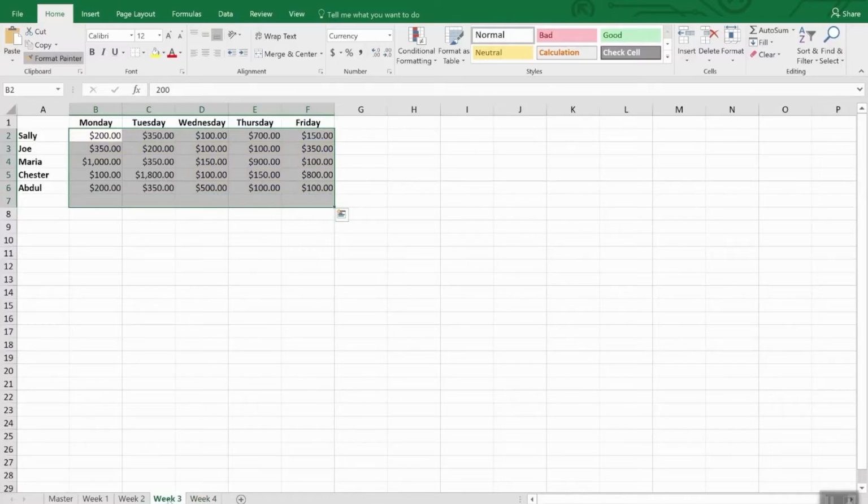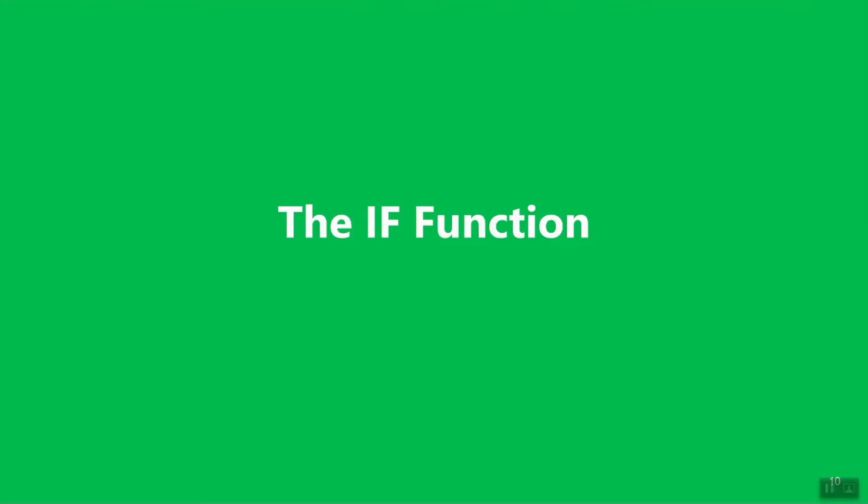Now we go to week 3, paint it. Week 2, paint it. And week 1, paint it. Very easy. Okay? Now let's look at another set of logic-based functions and formulas.